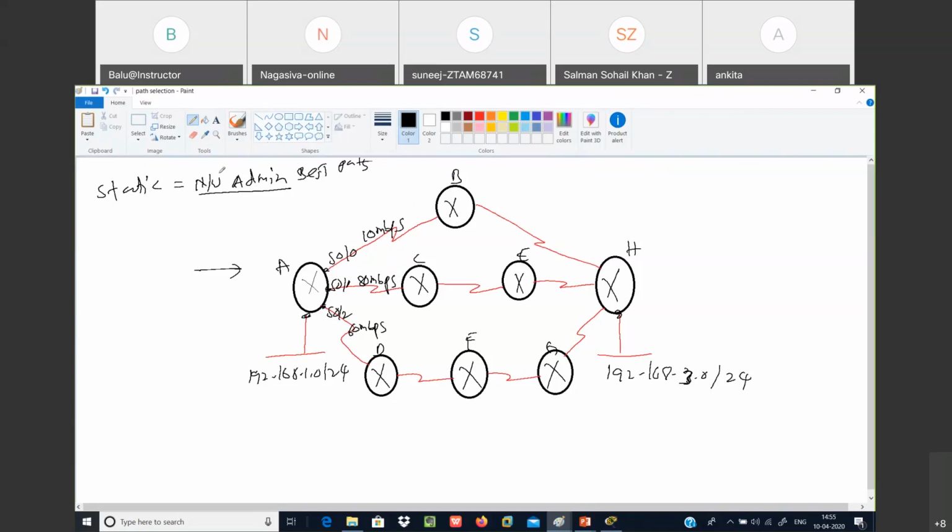Next example: if I configure RIP in this topology, which is the best one? Based upon RIP, which is the best path? ABH. Why? RIP will find the best route based upon what? Number of hop counts, the shortest path. Number of hop counts, right?